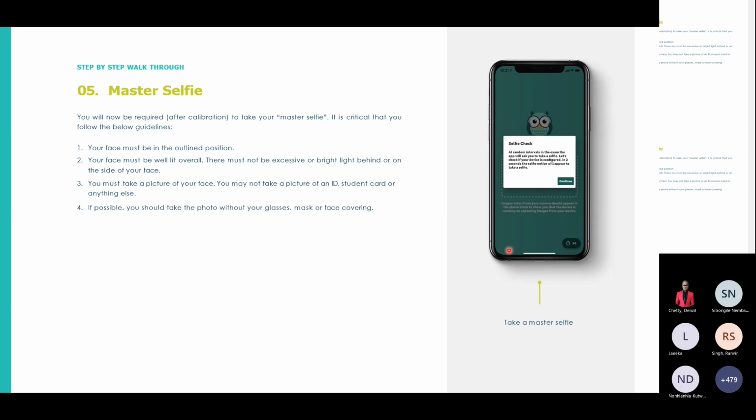During the examinations, you'll be prompted to take a selfie. And that selfie that you take is used to verify against the identity that you set up here. So this master selfie is very important, that it's good and clear. So during the examinations, when you take that selfie, the algorithms can see that it is you writing this examination.